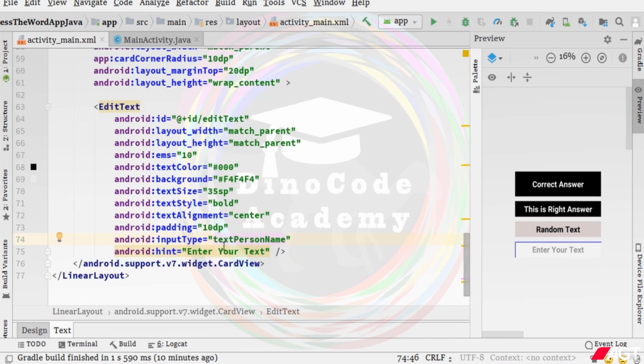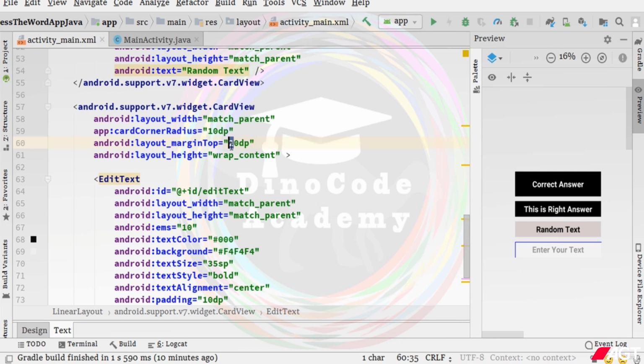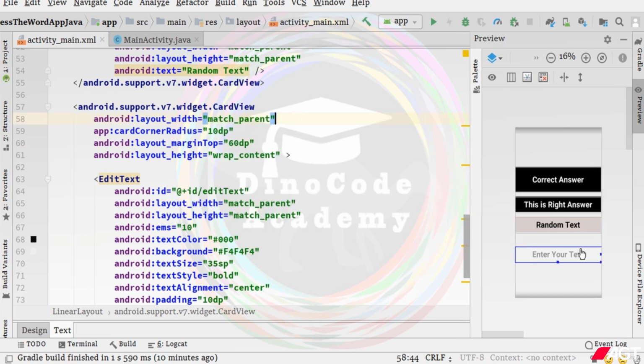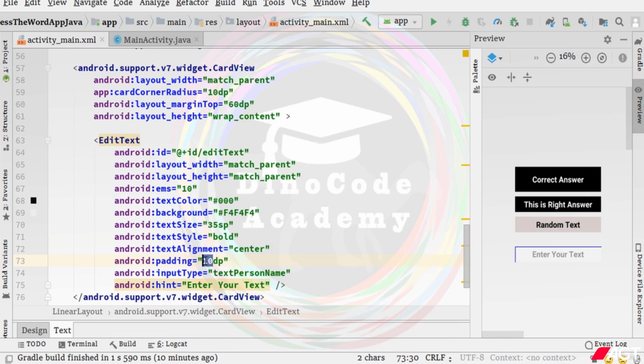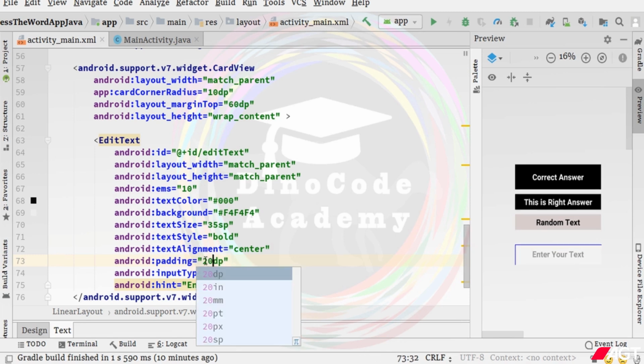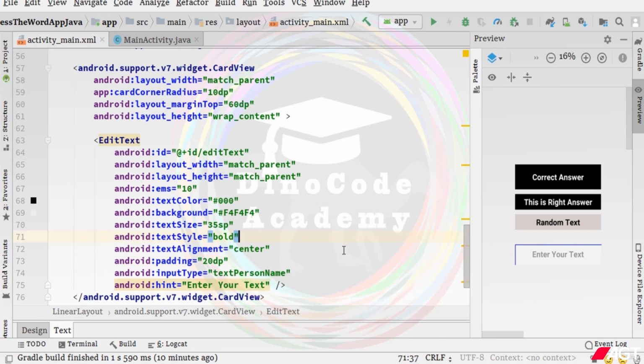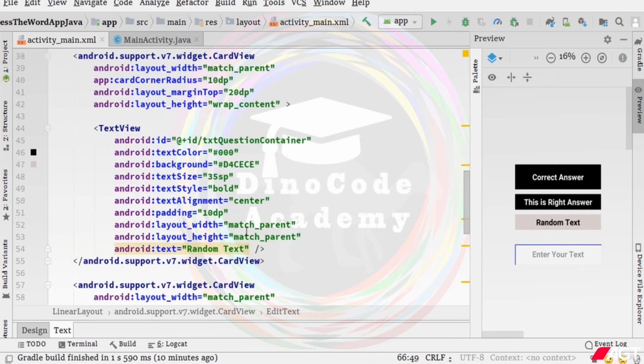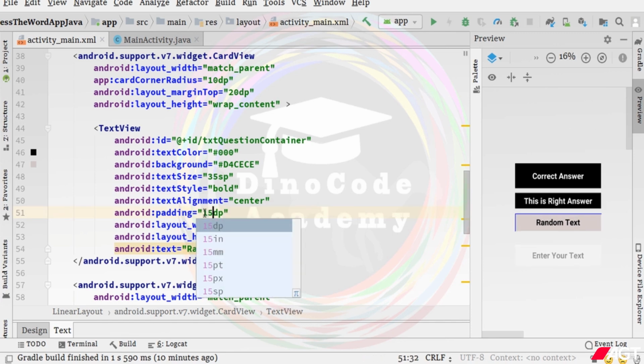After doing that, we need to specify the margin top property to 60 dp. After that, it's time to increase the padding as well. So I'm going to set the padding to 20 dp, and increase the corner radius to around 15 dp. And similarly for this one as well, 15 dp.